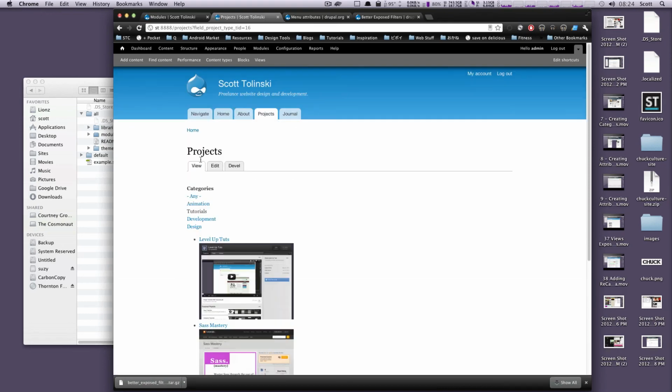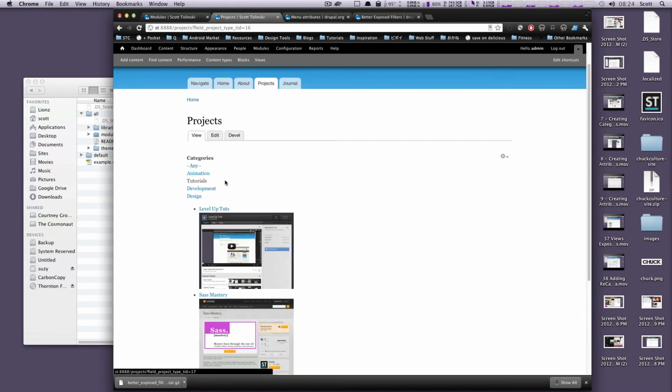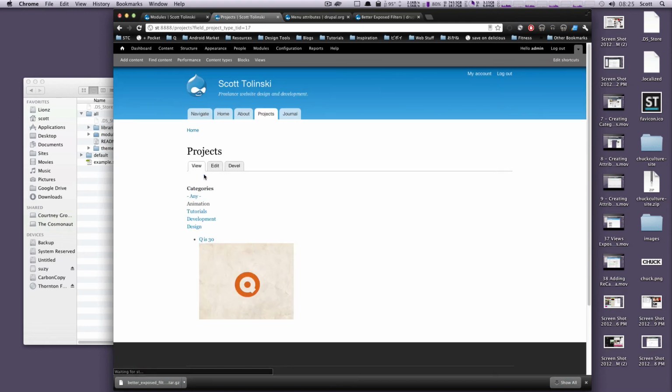So here we have filtering, you can have a lot more control over how you're filtering, and we can then further style these and do anything we want with them. I actually like this a lot better than the select list, clicking apply. It's a lot less tedious for the users and allows you to have a little bit more unique layouts or just new interactions with the visitors on your site. Okay, well, that's how you use Better Exposed Filters to really get some great functionality out of your exposed filters and views.